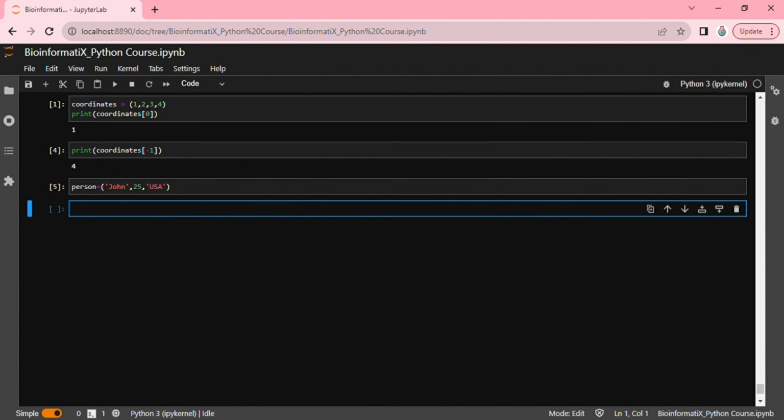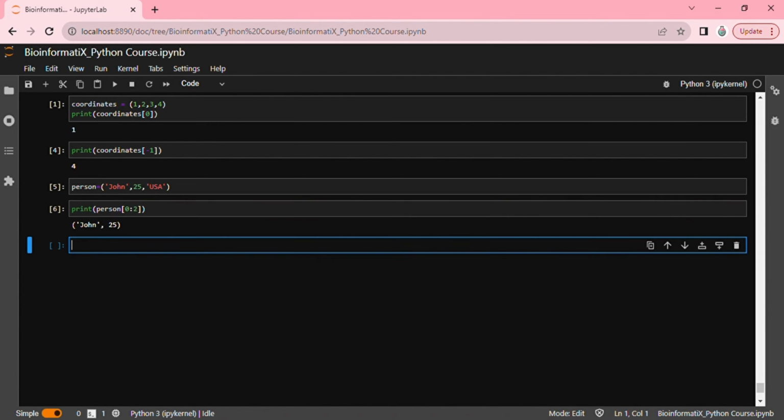We can also access the first 2 elements in our tuple. As we can see, when we wrote person and then we wrote 0 to 2, here we did slicing. Python printed the first 2 elements, which is 0 and 1, because as we know, if we write 0 to 2, Python only prints 0 and 1 and will not print 2. And in case we write 1 to 2, Python will only print 1. So in our case, because we wrote 0 to 2, Python printed 0 and 1, which is John and 25.